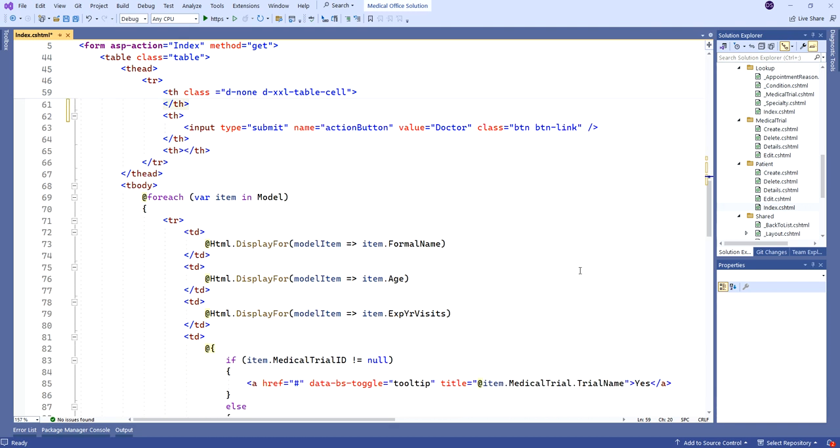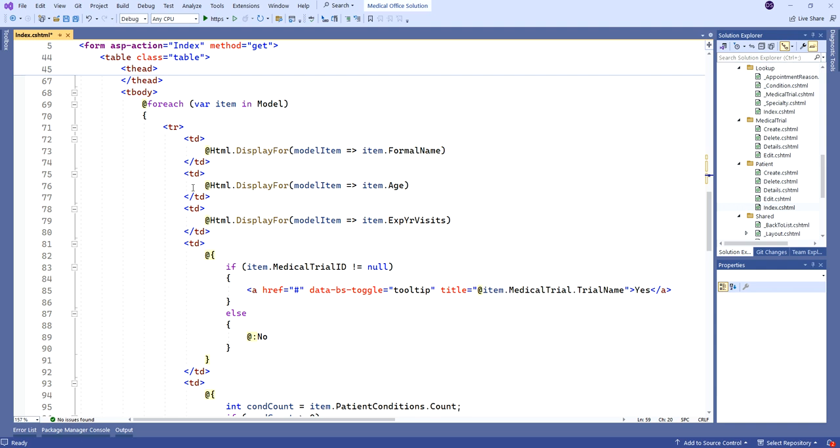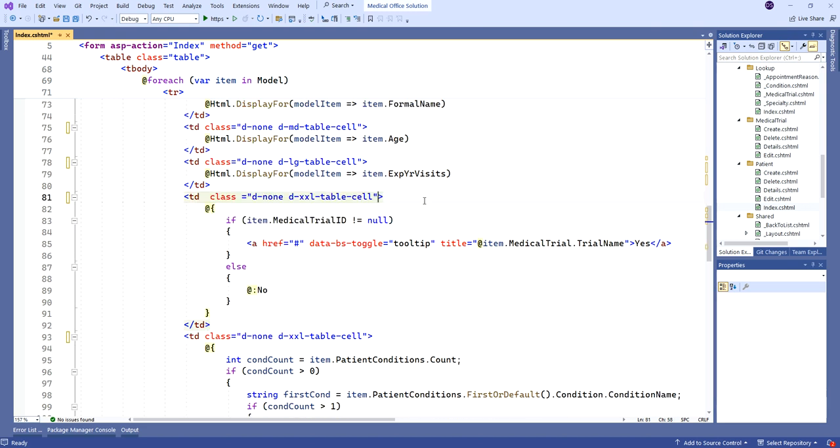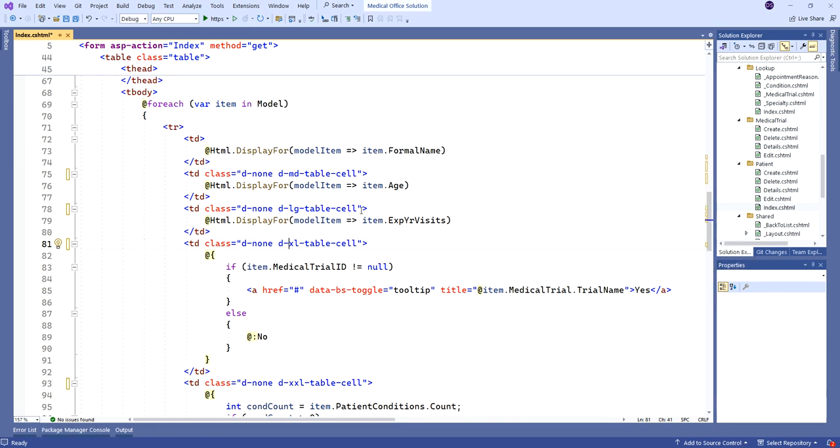So remember how this works here, okay? For each item in the model, the model is that enumerable collection of patients. So each item is one patient. So age, this is the medium. Okay, the expected yearly visits, that's our large, and so on down here. So here we have our medical history of conditions. Oh, yeah, so that is the double XL. I missed one. Okay, here. This is the one that is just extra large. This is our yes or no, are they in a medical trial? And if they are, then we have a tooltip with the name of the trial, right? All right, so let me just double check. Yeah, I think I have that all right.